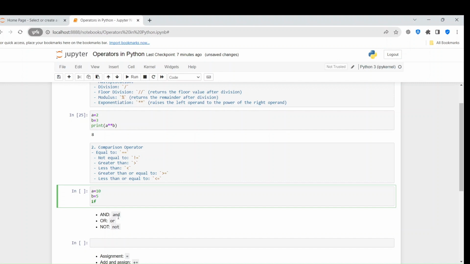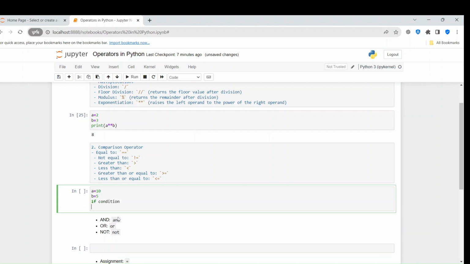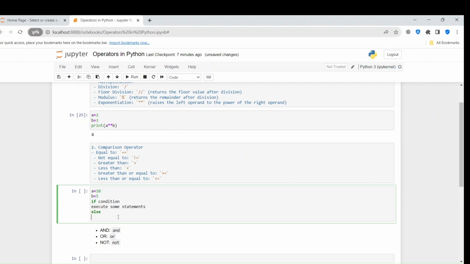If you don't know, then I will just explain. Like if condition, if the condition satisfies, then it will execute some statements. Okay. Else it will execute some other statements. So the concept is clear. Suppose if a greater than b doesn't satisfy, it will go to the else part. If a greater than b satisfies, then it will execute a is greater than b. Okay, now let's write the program.